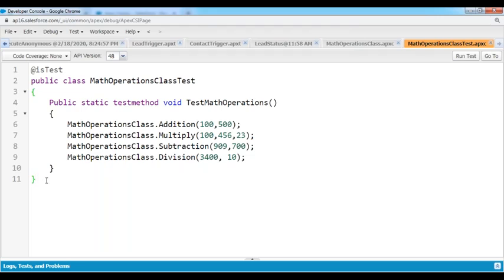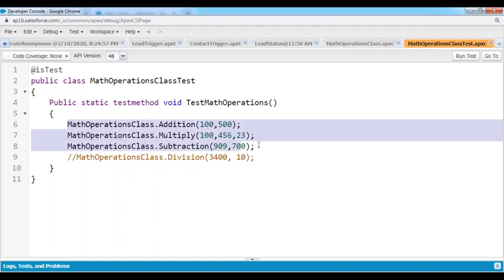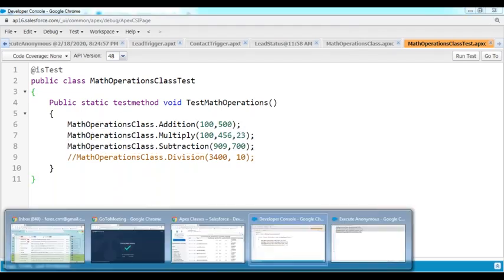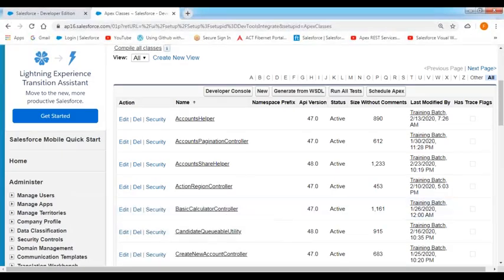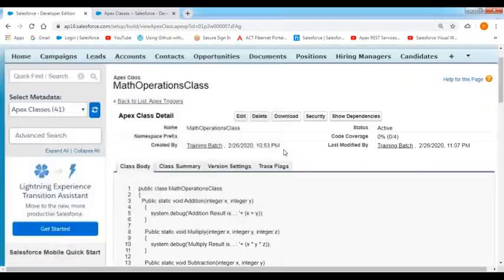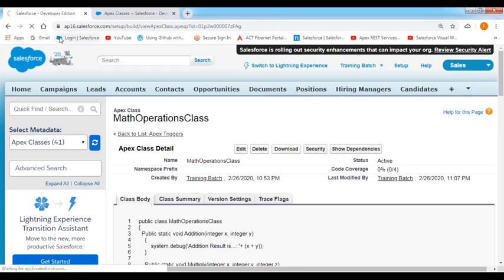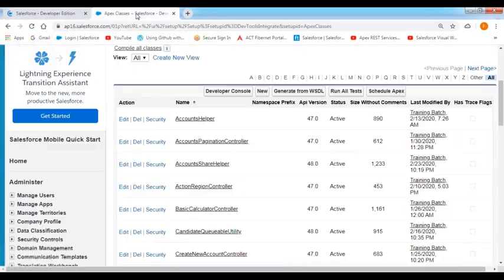Clear? Now, for example, assume that I'm committing this line of code. I'm saving this code. How many lines are available now? How many methods am I testing right now? Three methods. Let me execute my test class right now. This is my actual class. Now I'm executing the test class.